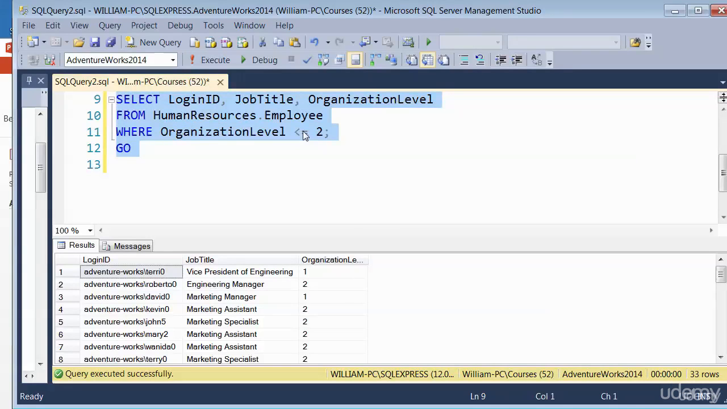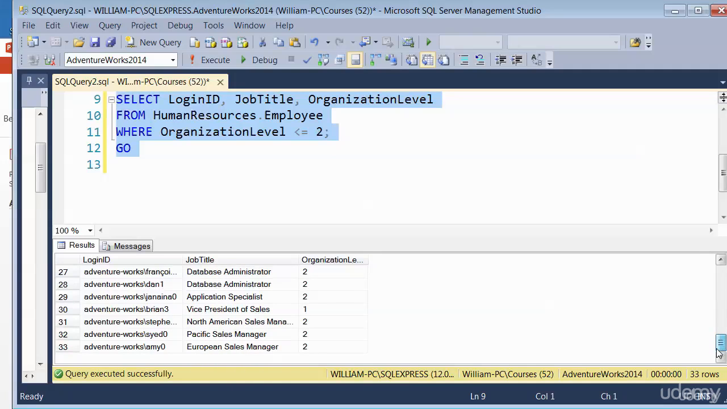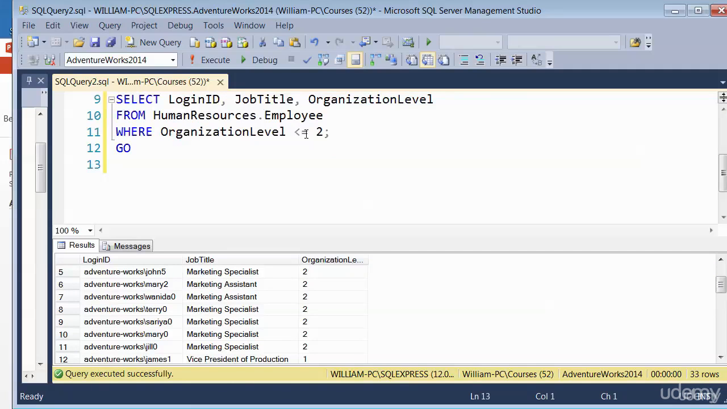See that? So where the organization level is less than or equals to 2, it's removed all the levels higher than 2. So anything higher than 2 will be stripped. Anything less than or equal to 2 will be in there. So the output will contain only 2 or anything less than 2. See, it stripped out everything else. As you can see, the rows returned have reduced to 33.